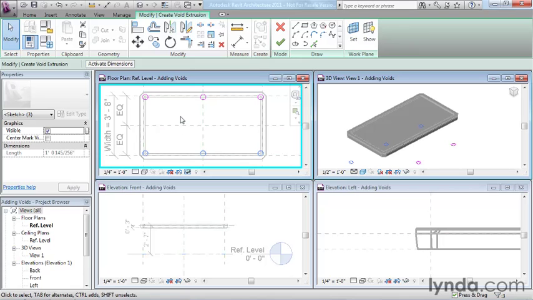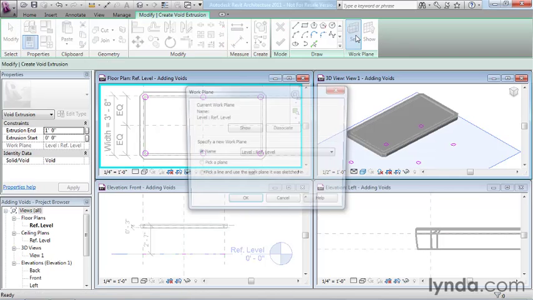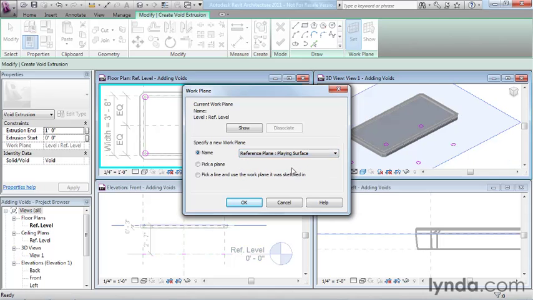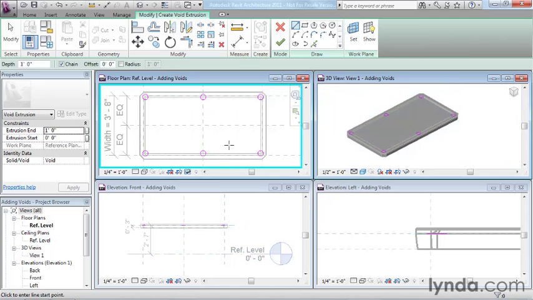Before I get out of here, you'll notice over here in the 3D view, I have a similar issue that I had in the previous movie. I'm going to go to Set Work Plane to remedy that and move this up to the playing surface and click OK. That's not going to be entirely right because it's actually going to put it above the pool table, but it will get us in the ballpark. And then we'll fine tune and adjust it in a moment. So I'm going to go ahead and click Finish.